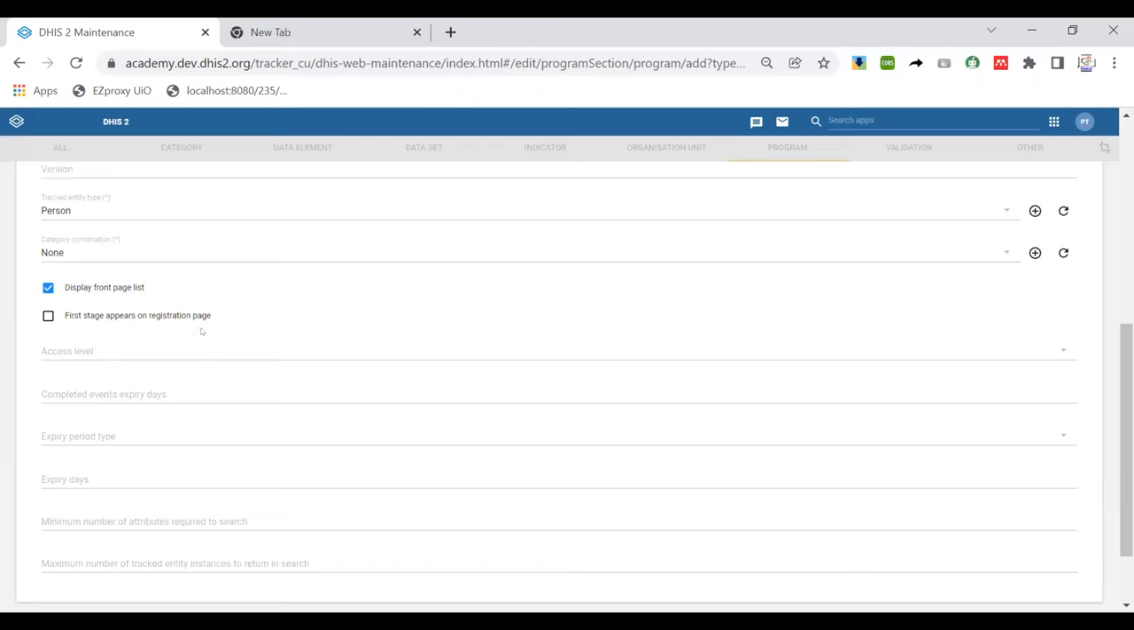And then we have this option, first stage appears on registration page. That means when we are collecting data using the tracker capture application and we click on the register button, it will list out all the attributes. These are usually the demographic information and a few more. These are the ones which appear in the registration page.